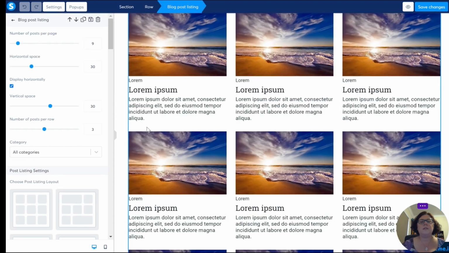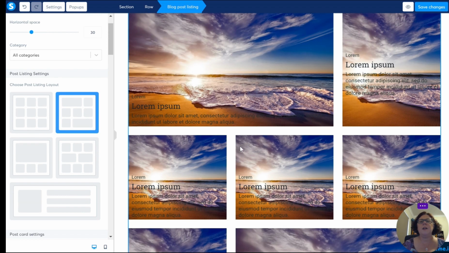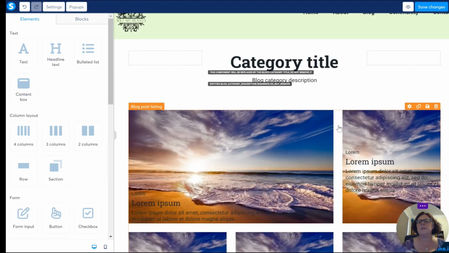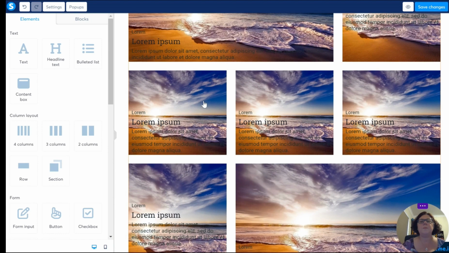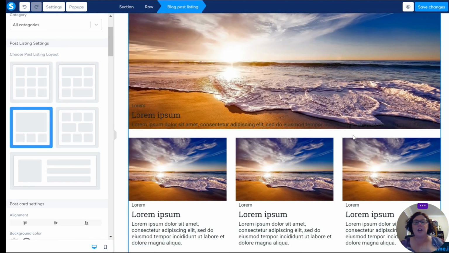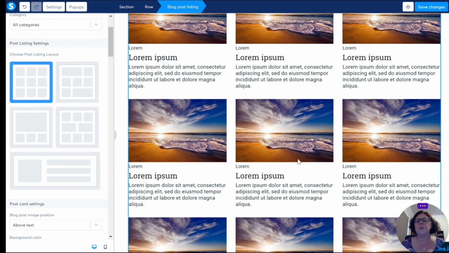You can click on this and you can see down here there are different layouts that you can choose for this page. It's currently on the 3x3. We can click on this one here, which creates a larger one and then a smaller and another larger at the bottom. We can click on this one that has the highlighted one at the top and then the 3 smaller ones down below, or this one here that has 1 large and then 3 small down the side. I always like this one.